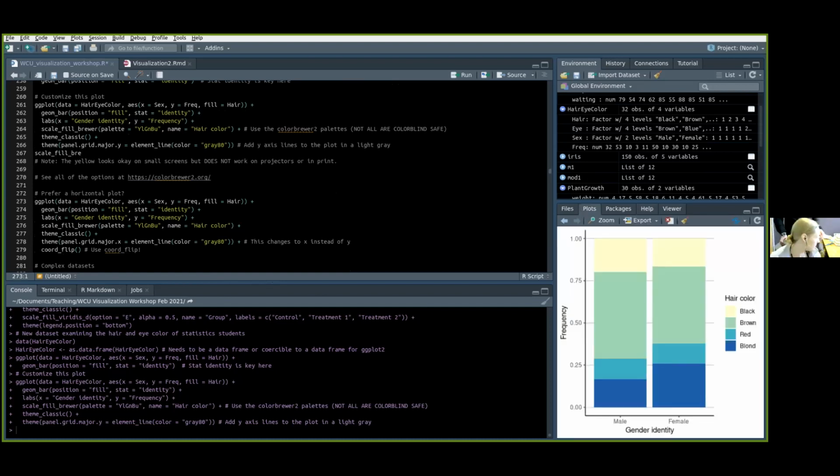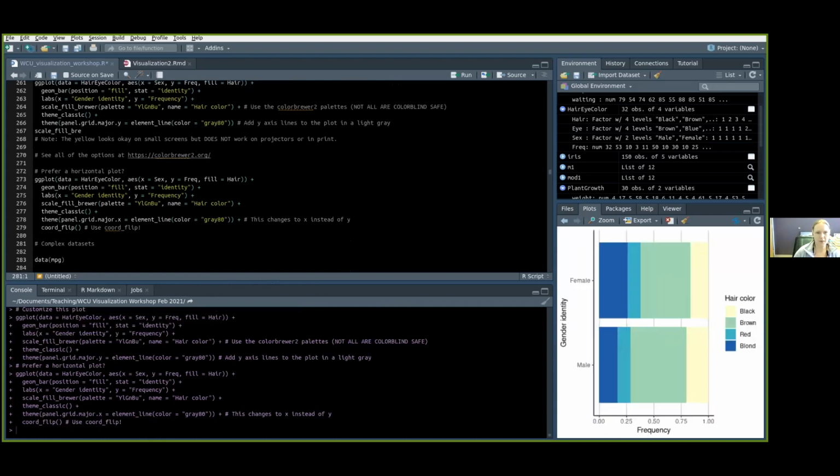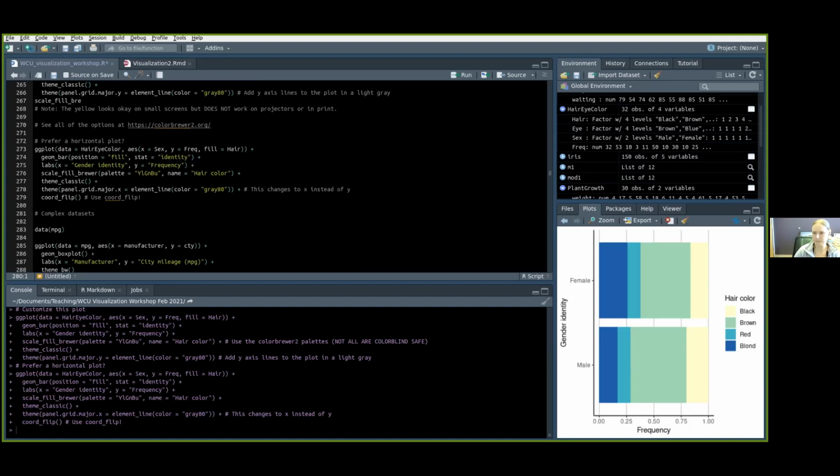Sometimes it's better to do a horizontal plot. Nothing could be easier than flipping these axes. Coord flip will flip your axes. And now we have a horizontal plot. Note that this panel grid major has now changed because we want lines running up from the bottom, right? The X. All we had to do was change that from a Y to an X, and that flips it. Okay.